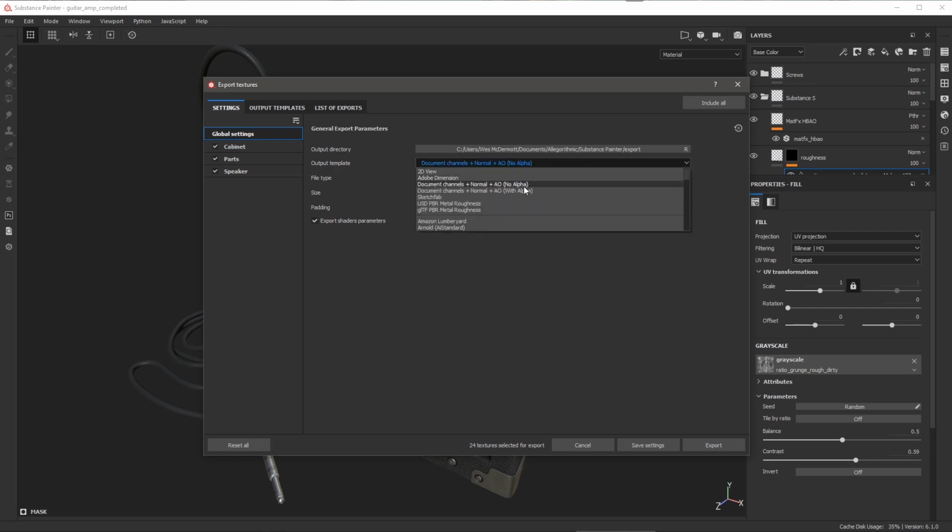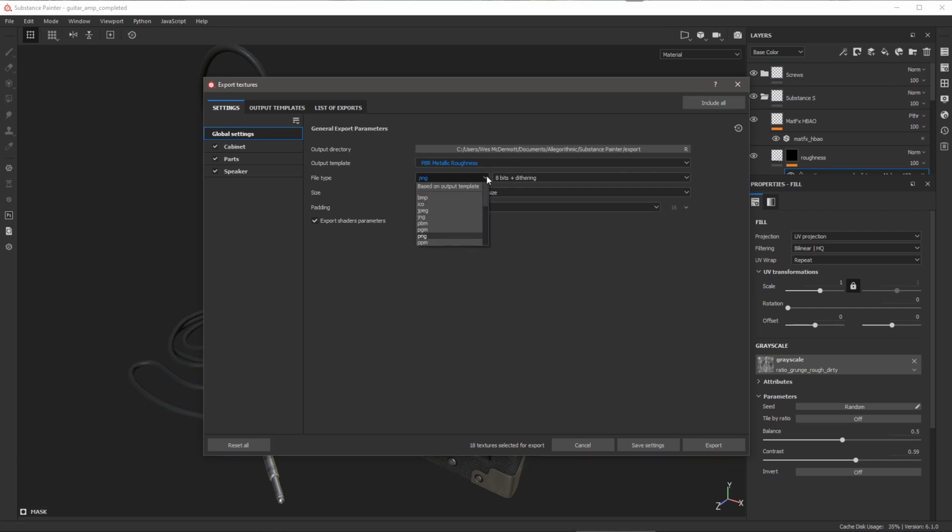Now, if I click this drop down, you can see that we have the options for all of the output templates that we ship with, as well as any custom templates you've created on your own. In my case here, I'm going to set this to PBR metallic roughness. Now I can set a file type, and I'm doing so here for my general export parameter. I'm going to leave this to PNG, but if I wanted to, I could choose a different bit depth.